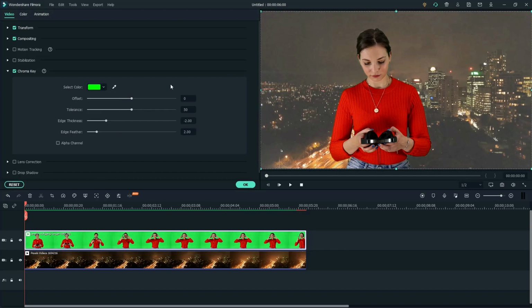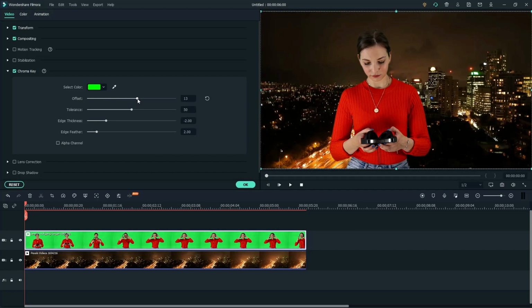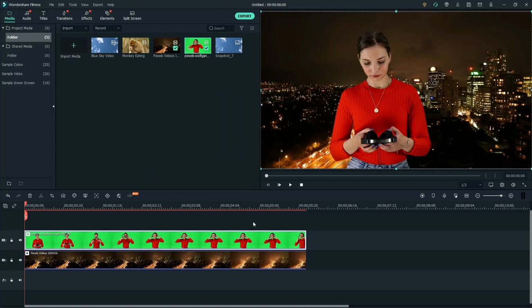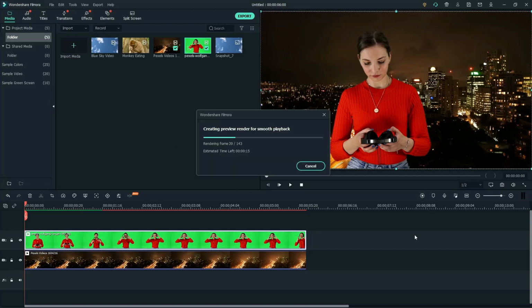You can use these options to fine-tune the composition. In this case, I will simply increase the offset. For now, this looks good. As this is for demonstration purpose, I will leave the rest of the settings as is. Render the preview and always play back to check if it needs to be modified.